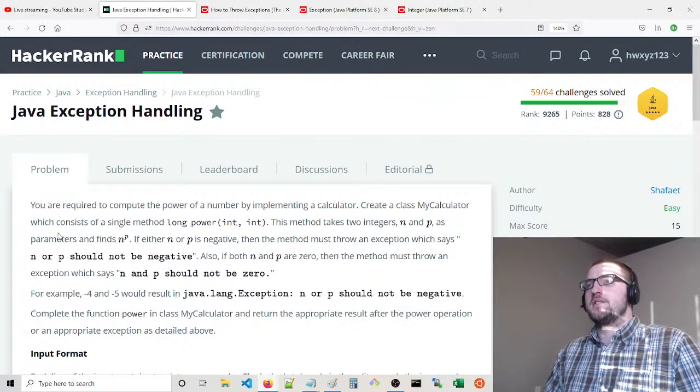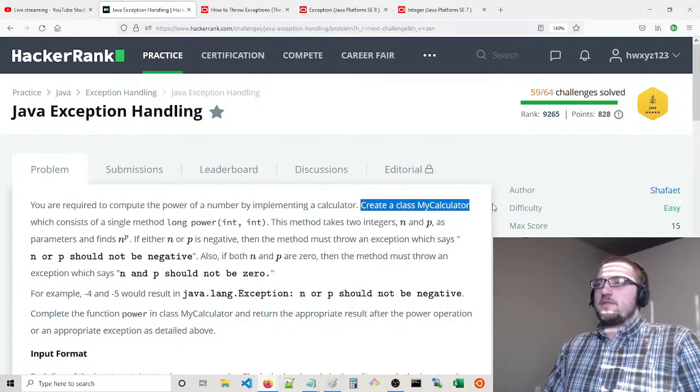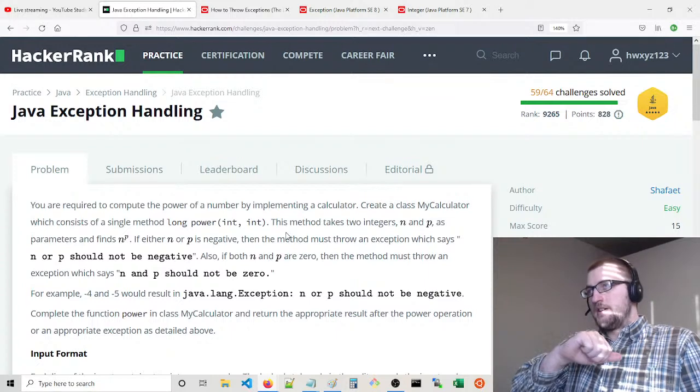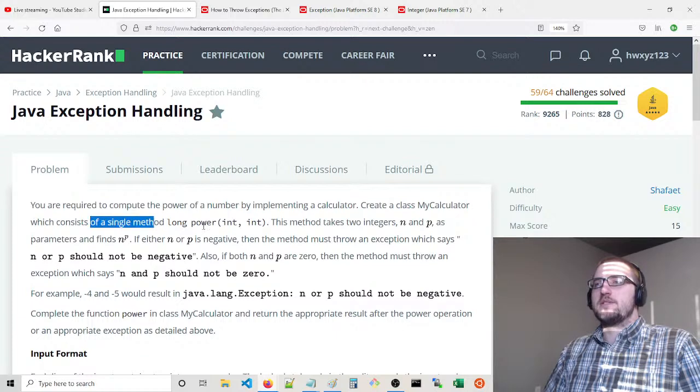Pretty interesting. Java exception handling. Required to compute the power of a number by implementing a calculator. Create a class myCalculator, which consists of a single method, long power(int n, int p). This method takes two integers n and p as parameters and finds n raised to the p. If either n or p is negative, the method must throw an exception which says n or p should not be negative.